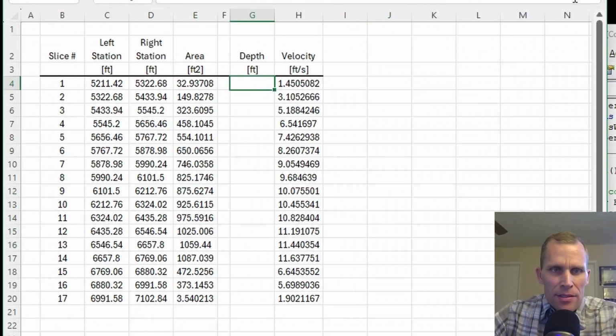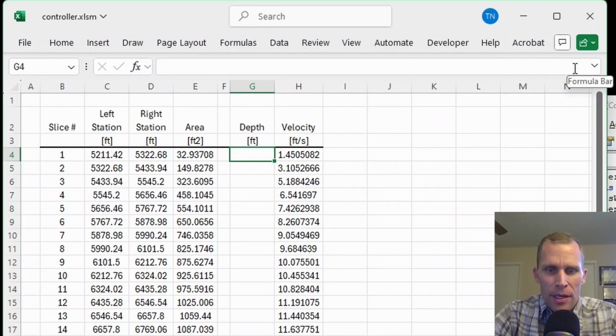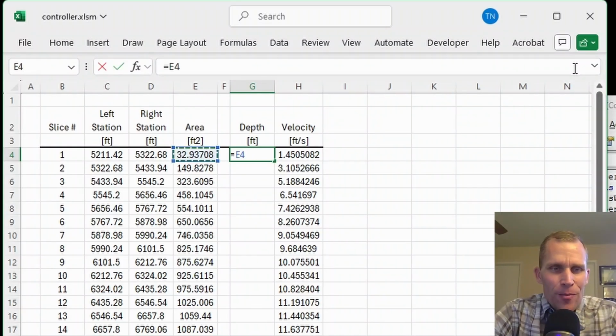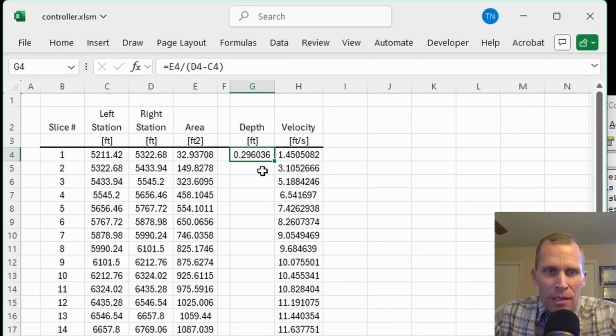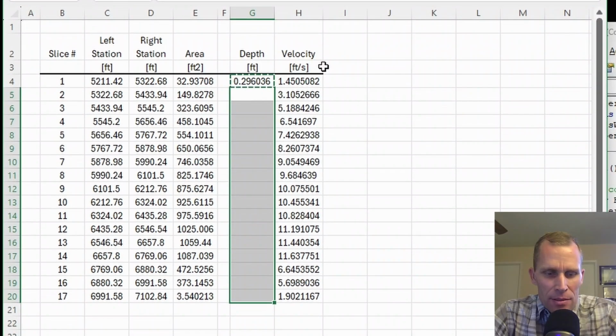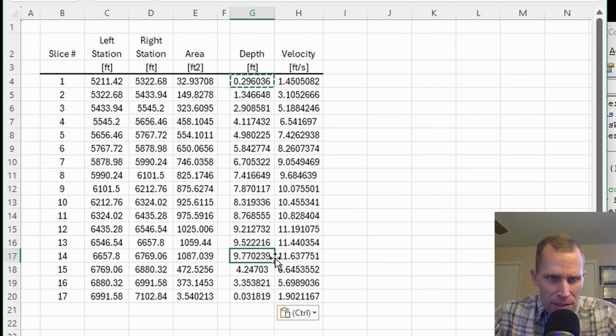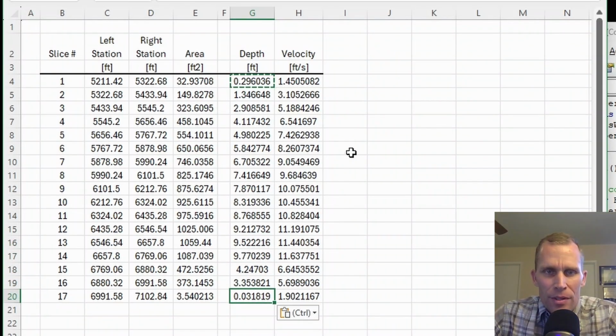Let's go ahead and calculate this depth now. So it's going to be the area divided by the width of the slice. So it's sort of an average depth for that slice. It's not exact, but it's close enough for what we're doing here. So I'm going to go area and then divided by, open parentheses, right station minus left station, close parentheses, and boom. So the far left slice is only 0.296 feet on average. And then we should get some deeper slices here. So it looks like we're going as deep as 9.7. Yep, 9.5, 9.7, and then it starts getting less deep over here. So very cool. This is successful in my opinion.